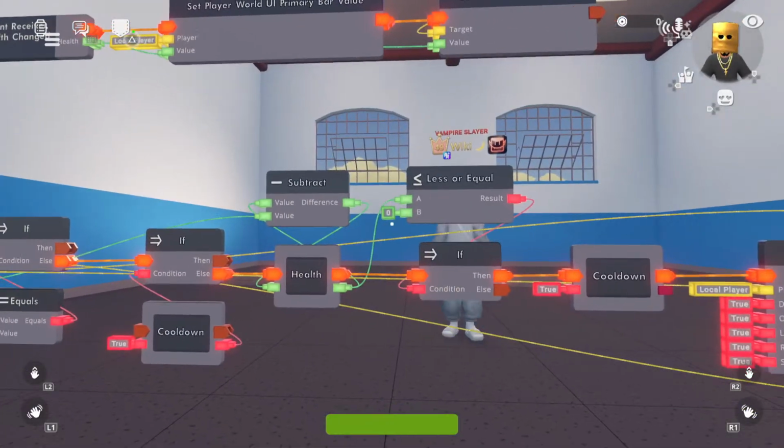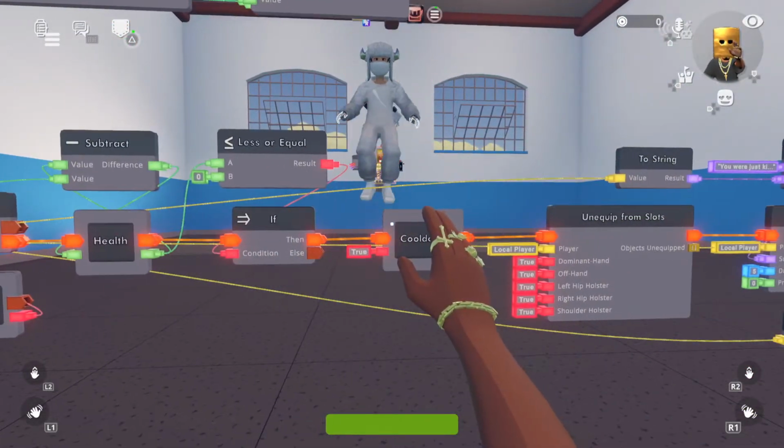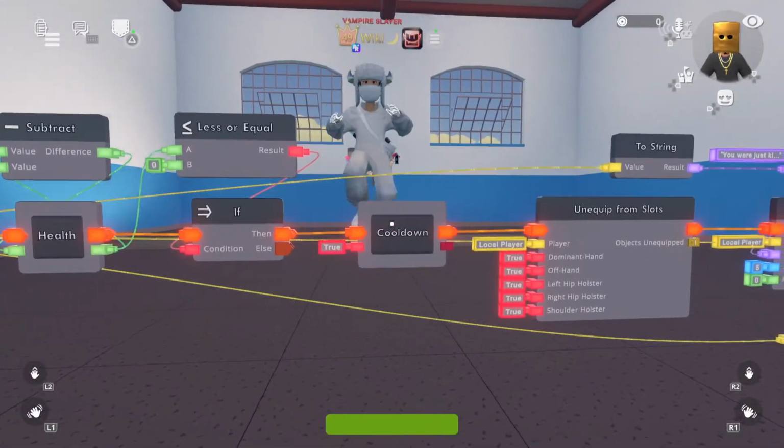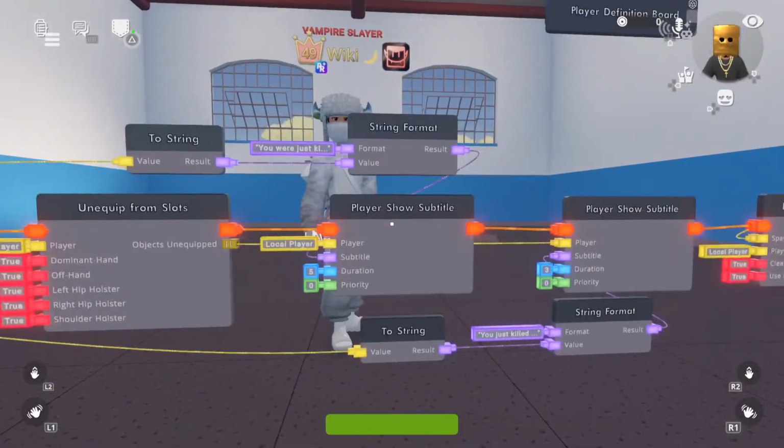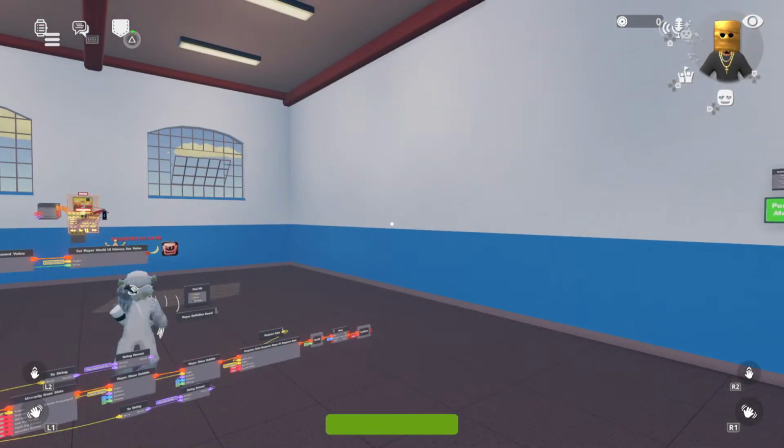From the less of the equal, less than 0. Help if cool down. That's when it starts. True. You unequip. I bet we can do it. Let's get it. I ain't gonna learn it until I actually do it.